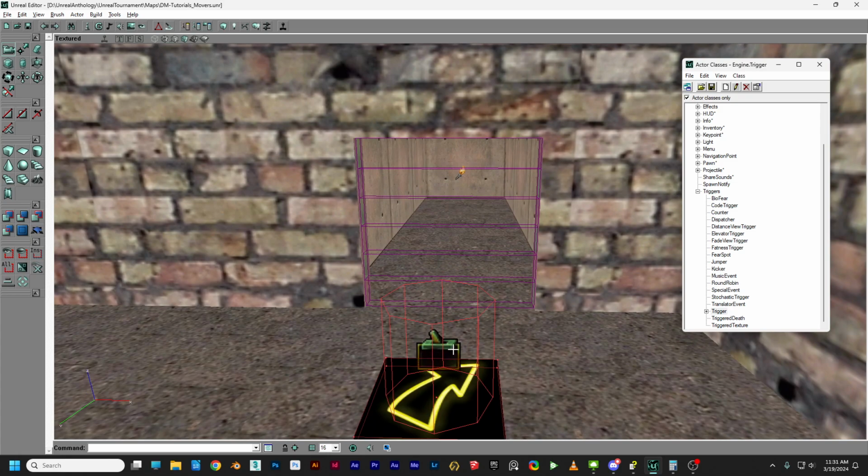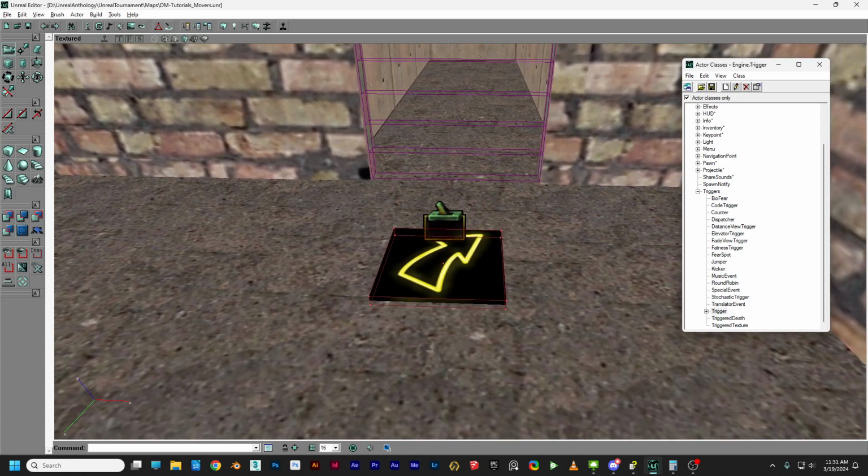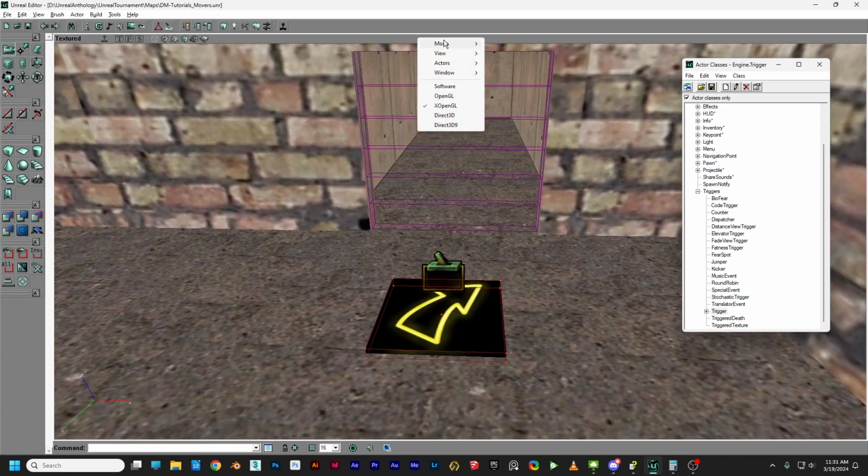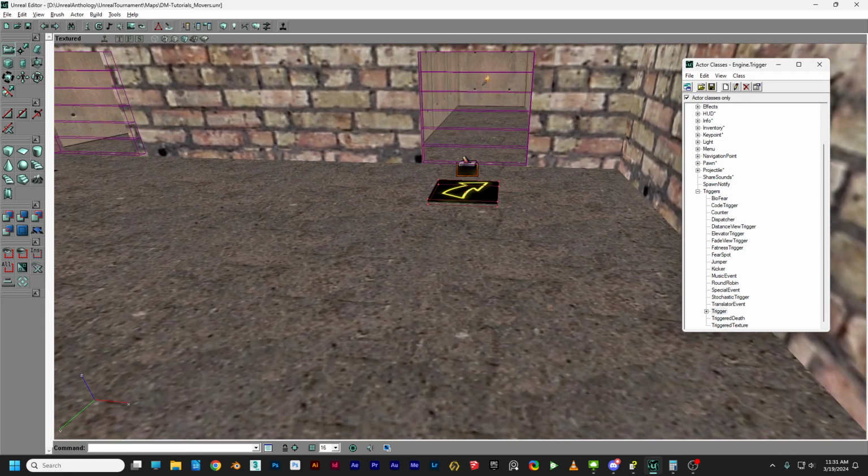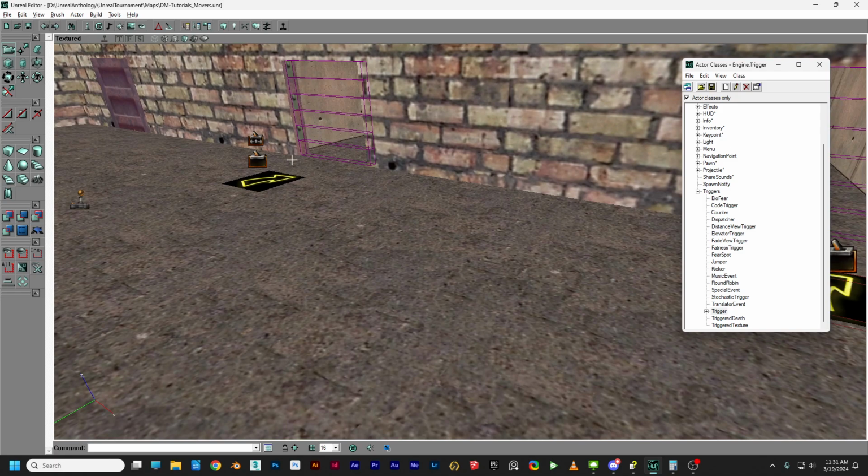If you don't know how to get this radius view, you come up to your view bar, right click, go to actors, radii view. Usually by default it's set like that at full actor view. All right, and we need a dispatcher. And we find that here as well, right there under triggers, dispatcher.